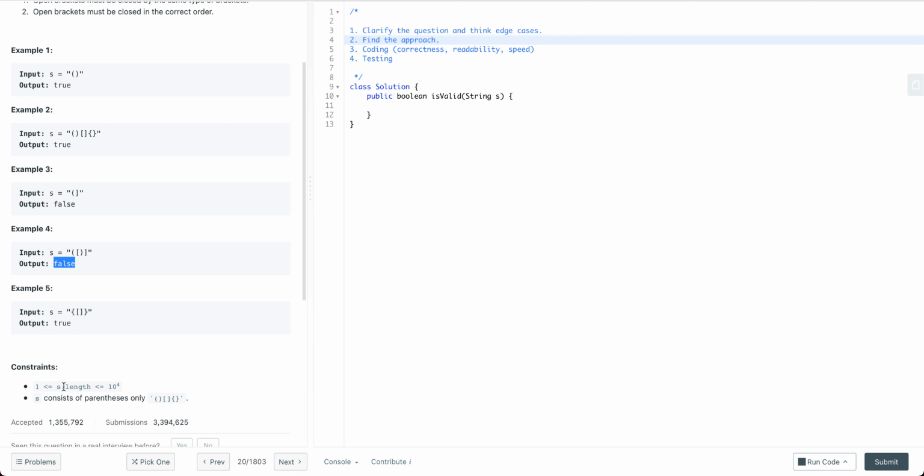The constraint says the length of the input string is anywhere between 1 to 10k, and s consists of parentheses only. Having said that, there is not too much room for us to think about edge cases. Let's see how to solve this problem.